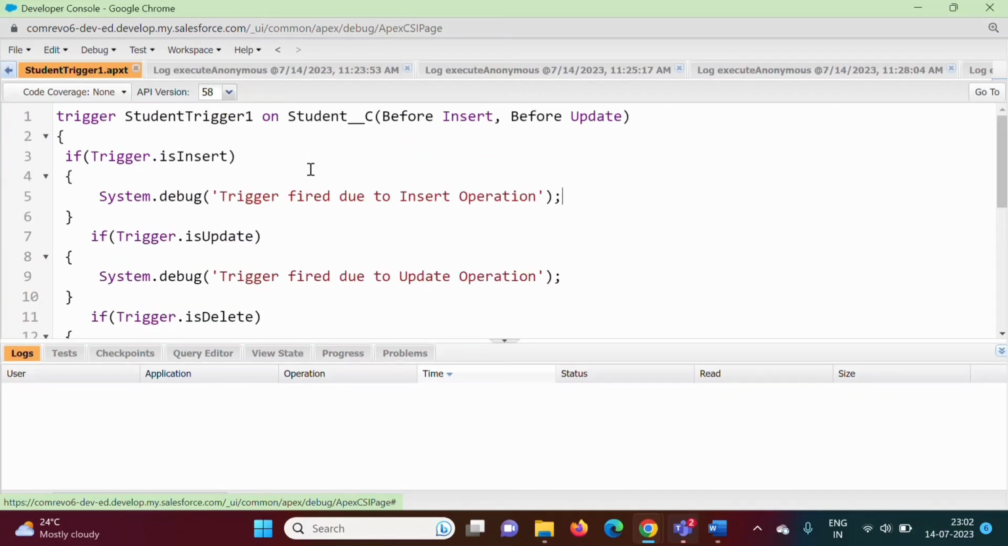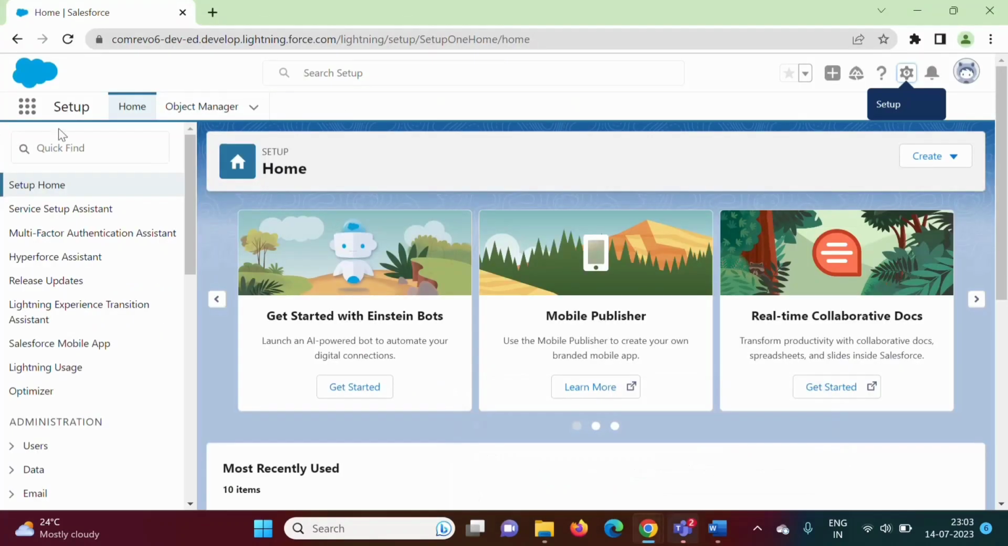So see, we have written simple code. Here we are printing a message showing why the trigger is fired, because of which operation or because of which event this trigger is fired. Okay, now see, I am saving it. Now see what we will do.